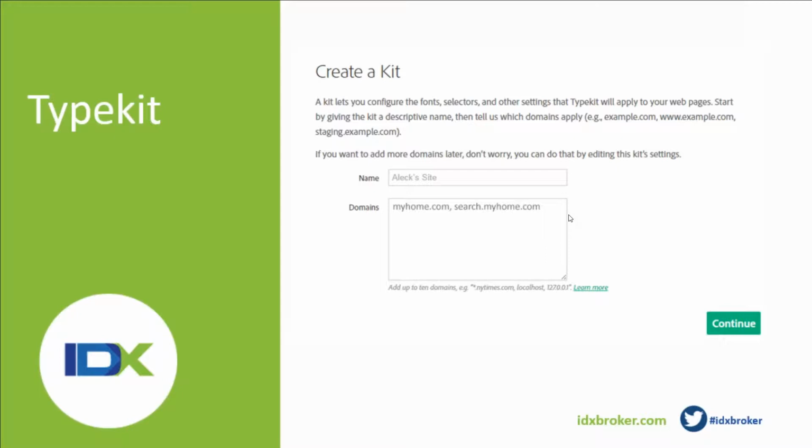And one other thing is you don't have to necessarily pay for all these fonts. There are free fonts available, so you can sign up for an Adobe account. You can use the free fonts, check them out. You can buy a subscription if you want to use more fonts or have a specific branding font. But the Typekit can be a powerful tool that you can use on your IDX Broker pages.